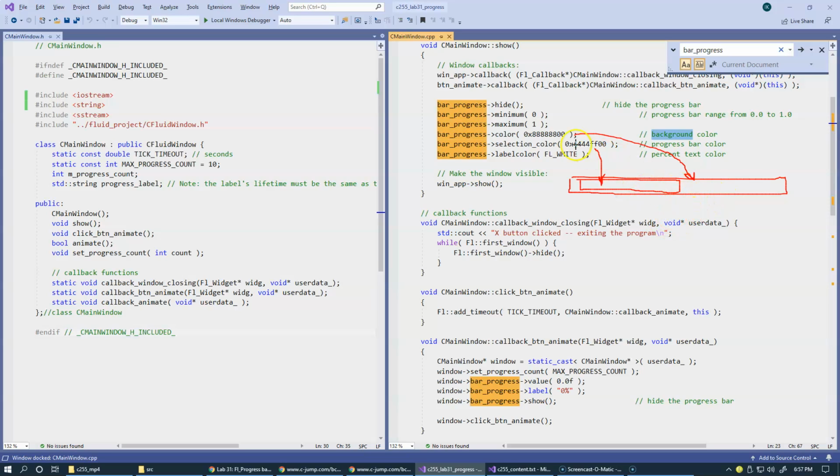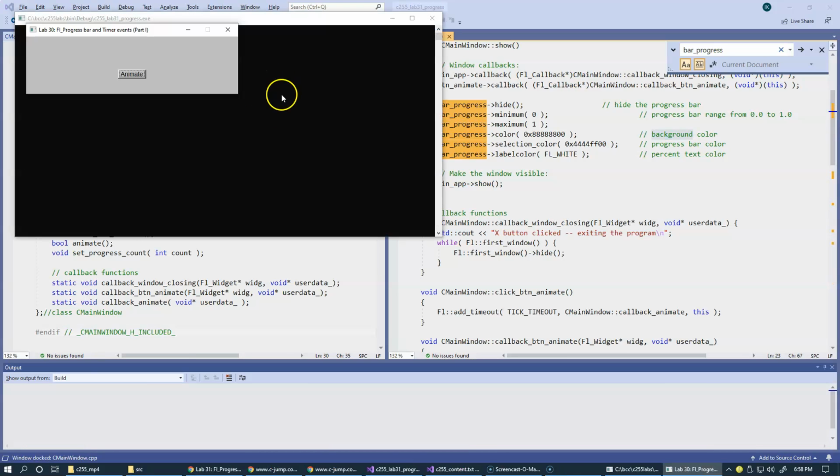And then, because these are kind of dark in their shades, I'm using white color for the label that will be displayed in the middle of this progress bar. So just a pretty simple configuration, and we just hide the progress bar at the beginning. Then let's just run this application one more time to display our window.